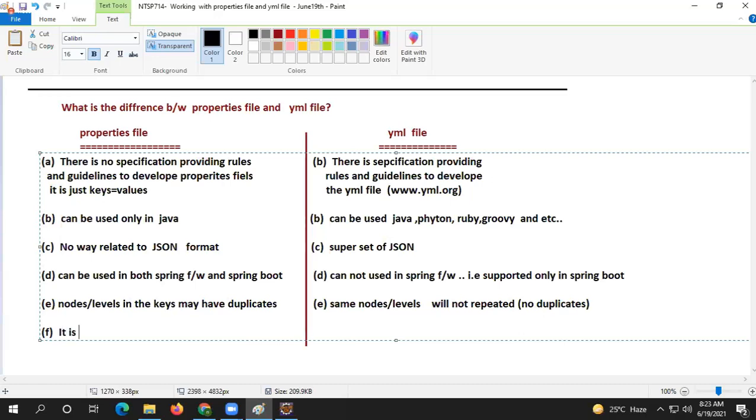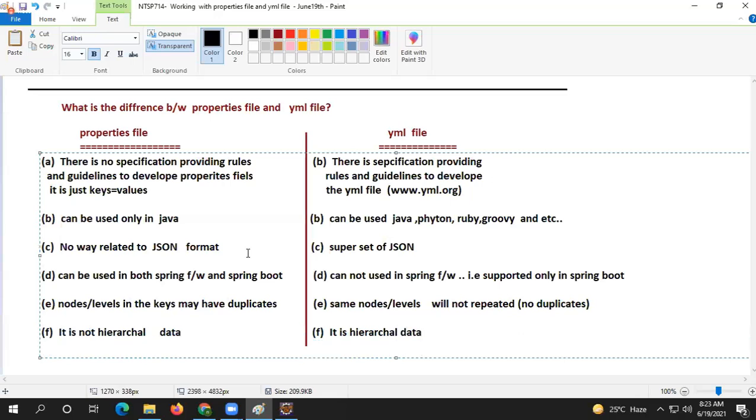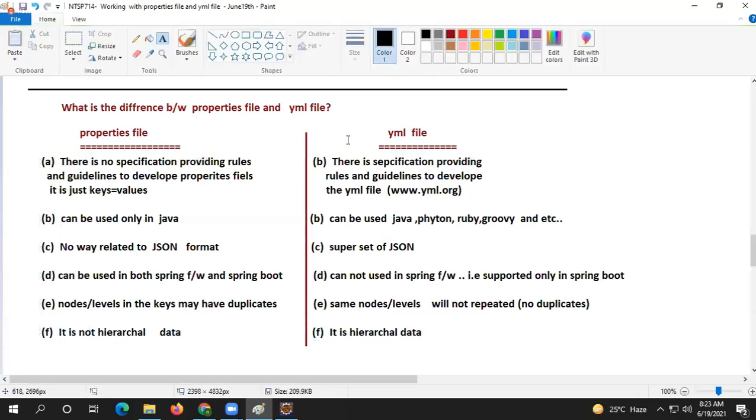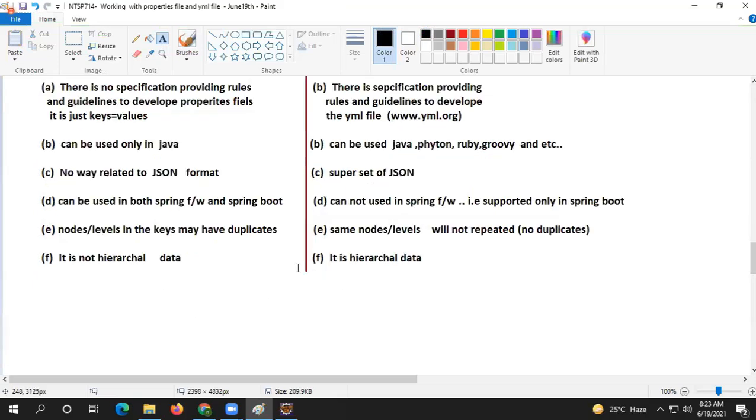It is not hierarchical data. Yes, it is hierarchical data. Some hierarchy is there or not? Come on. Yes, so many differences are there.